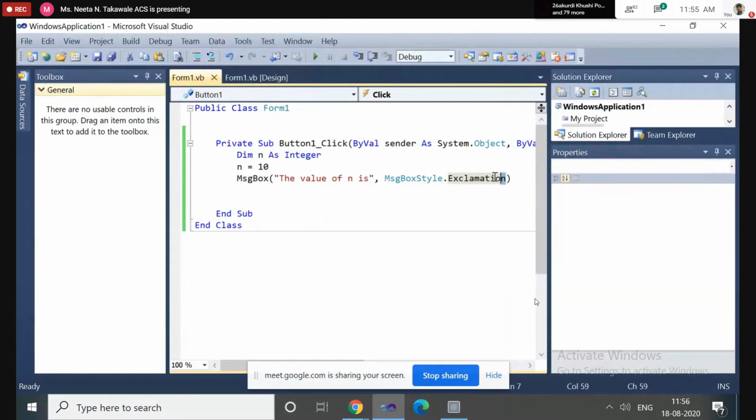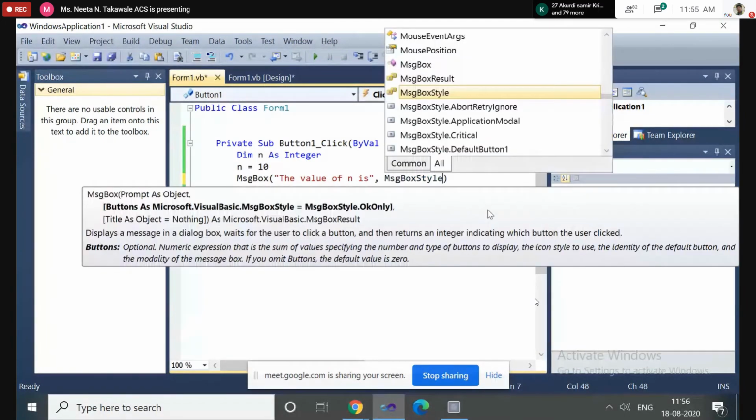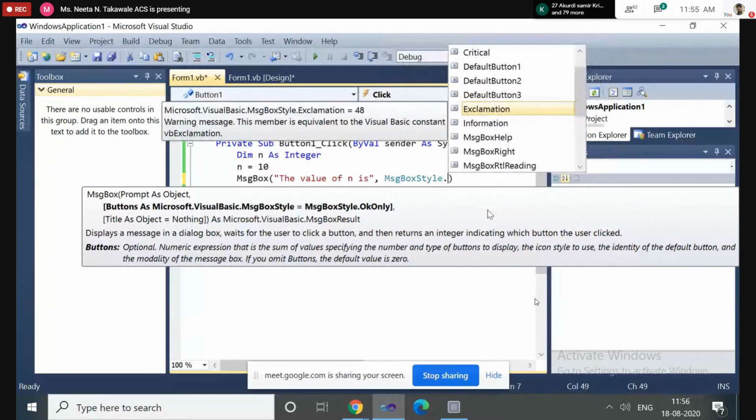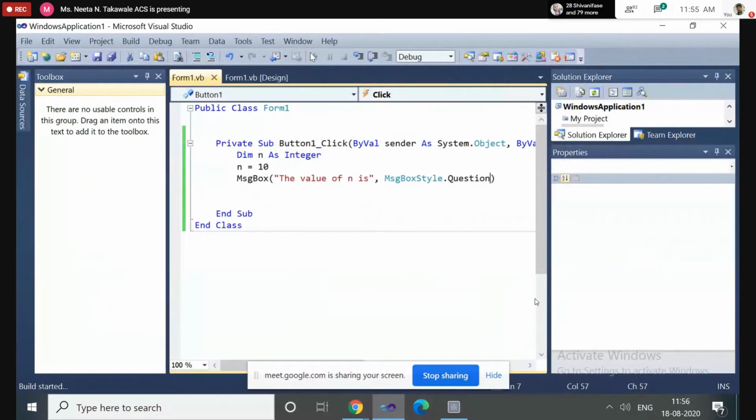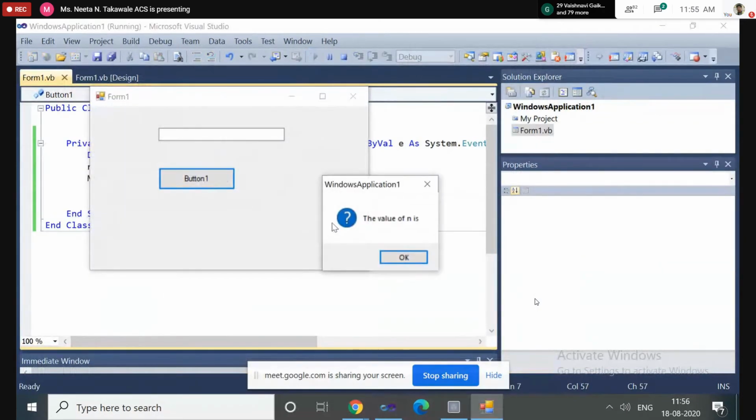So this is the exclamation. Suppose you want to ask a question to a user, then you can use MessageBoxStyle.Question. Let's see. Click on button, it shows the question mark symbol. That means this is a question to your user.